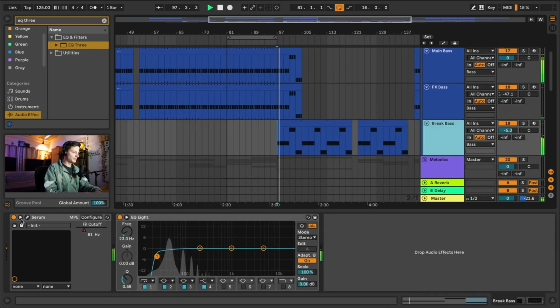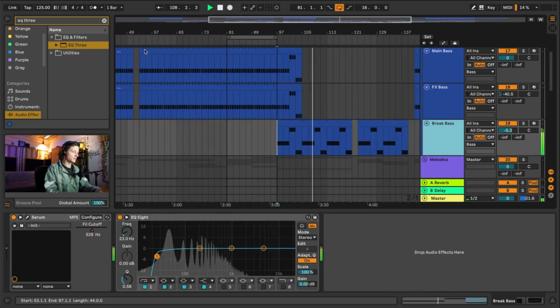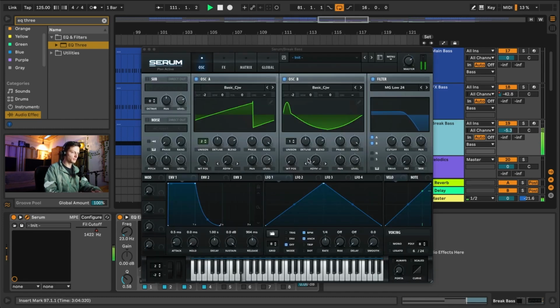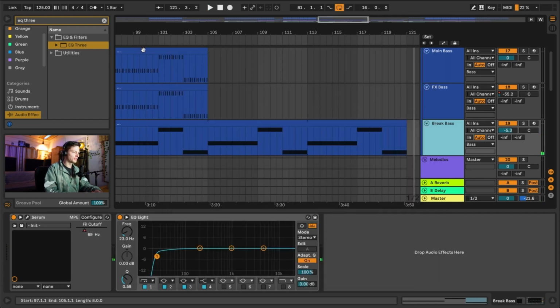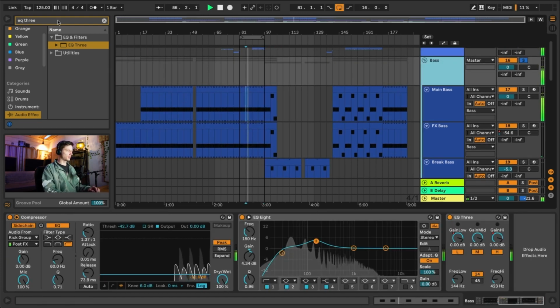Now the break bass, I wanted to check if I can actually make the texture a bit more gritty. And earlier I played around with those features here. I think the wave bend might be a better choice here, so I will leave it like that. Transition is nice. What else?